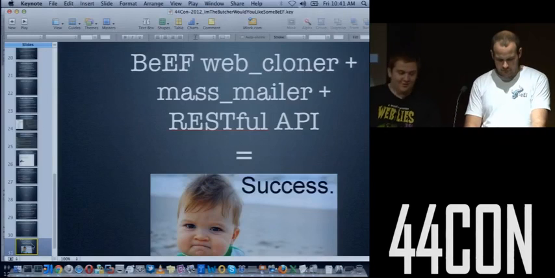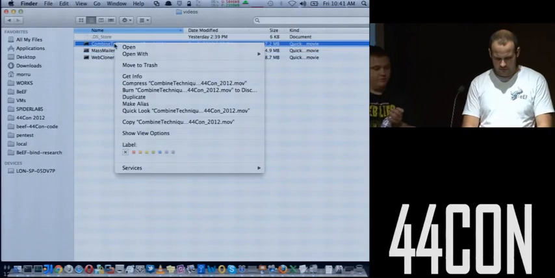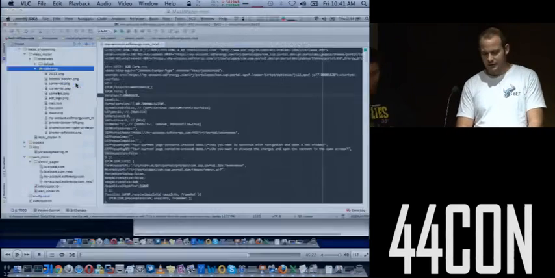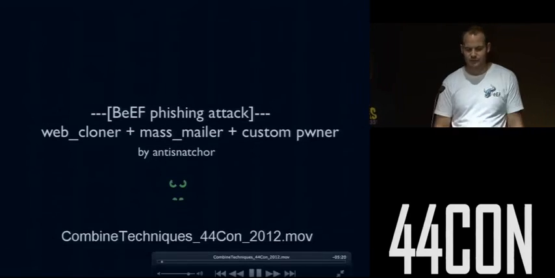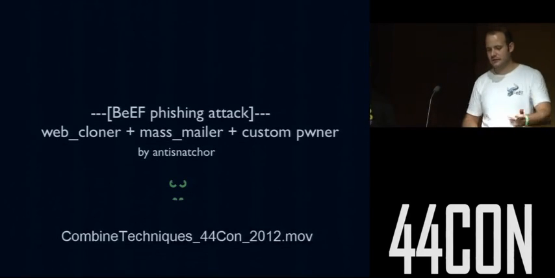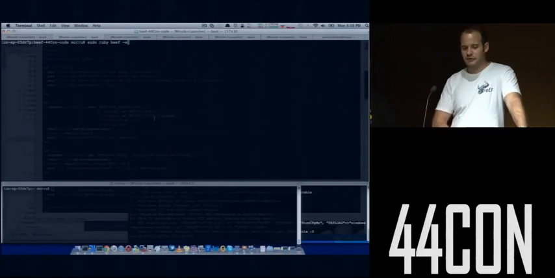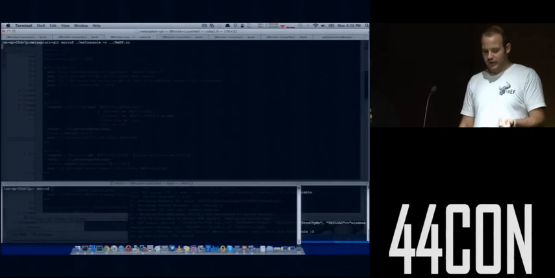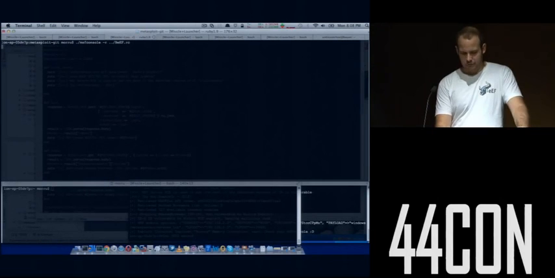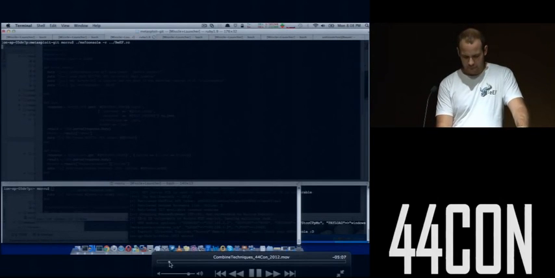So the last demo is the one that is combining everything. In this case, this was the first video I created, so I'm using the default template from BeEF, just for demo purposes. Right now we are starting Metasploit. I had to cut it, sorry.